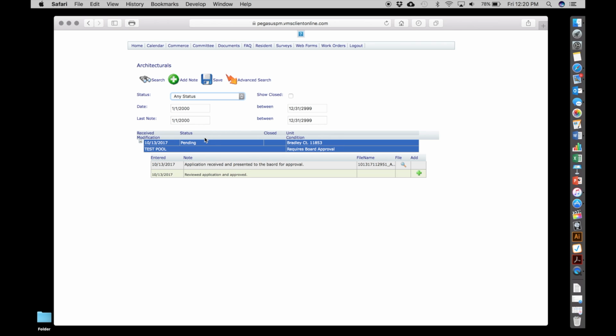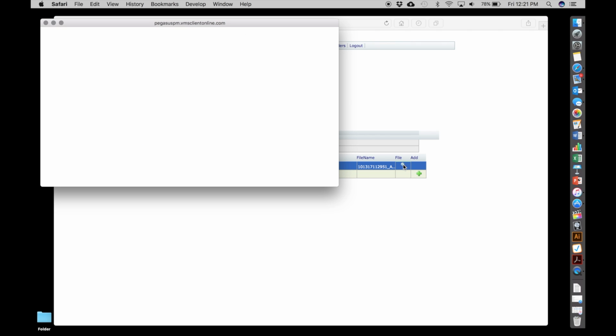Now, when there is a request, as there's one here, there's the plus sign to see the notes. The first note will always be one from us, that the application has been received and presented to the board for approval. Next to that, under where it says file name, if there's an attachment, there will be something here, and you can view that by clicking this magnifying glass.